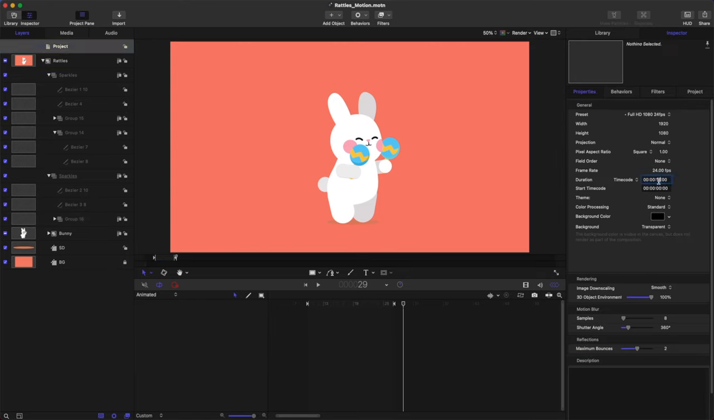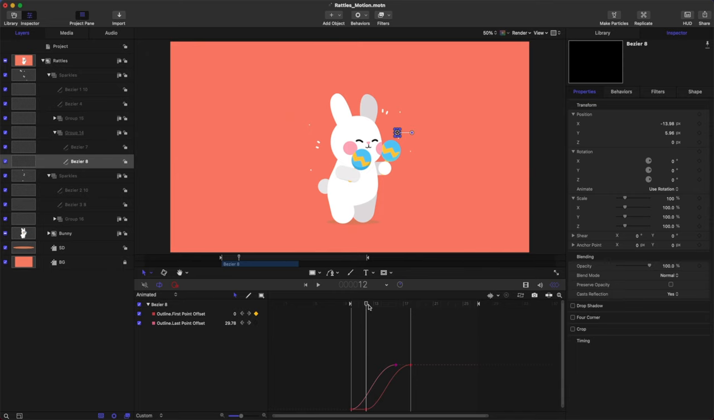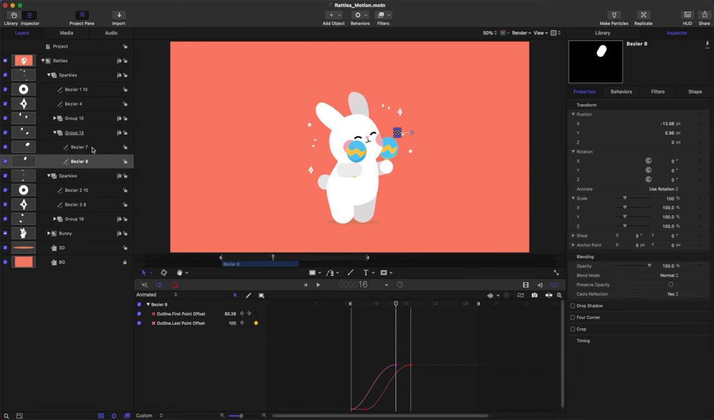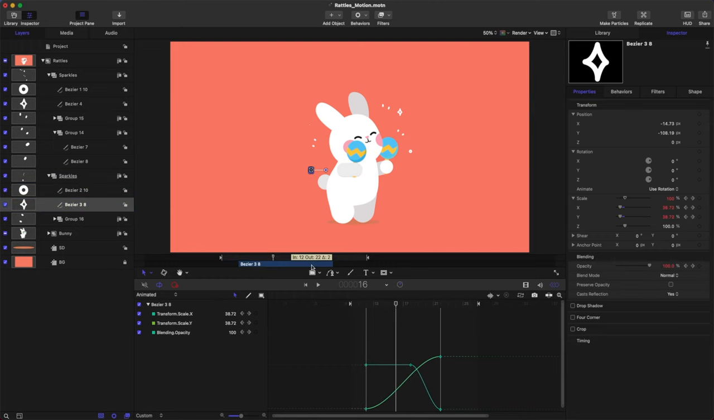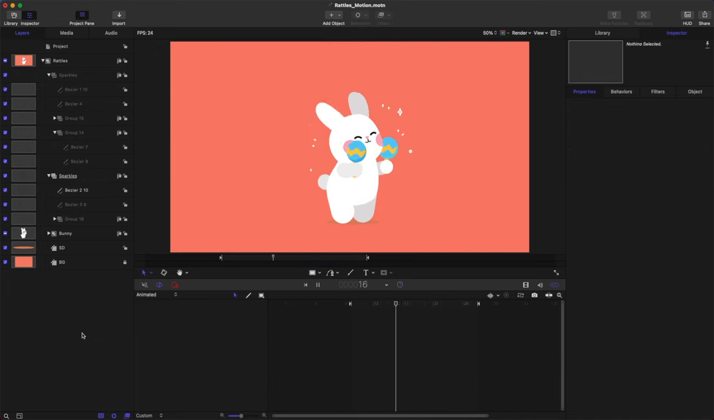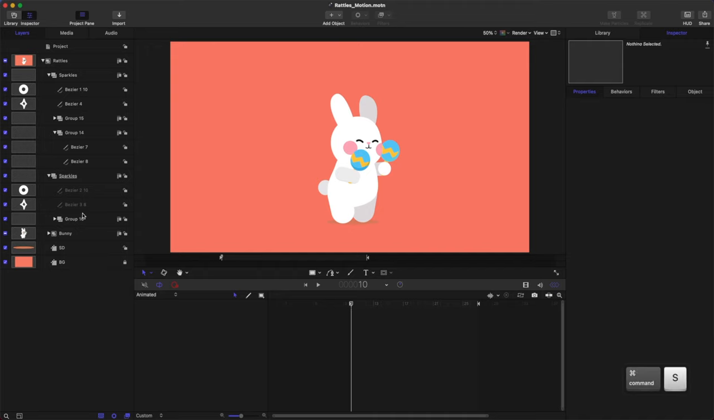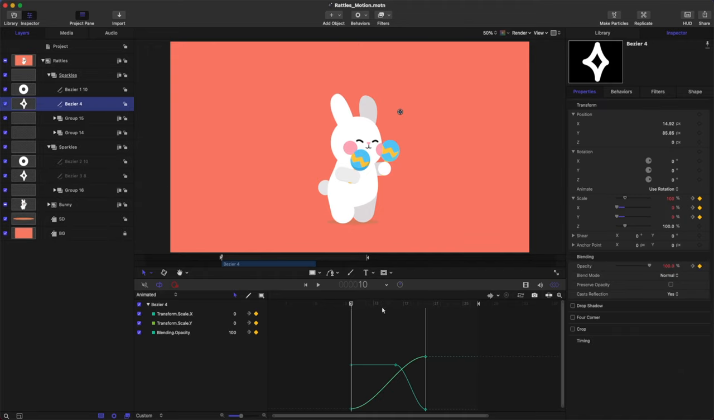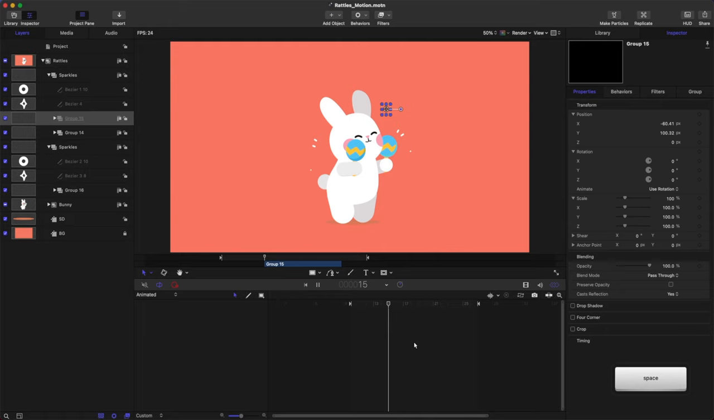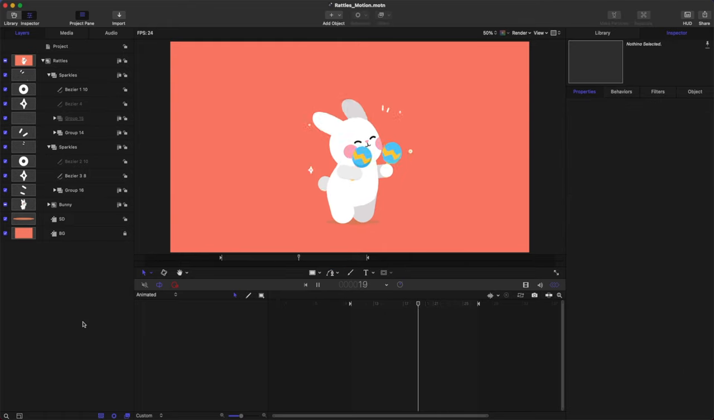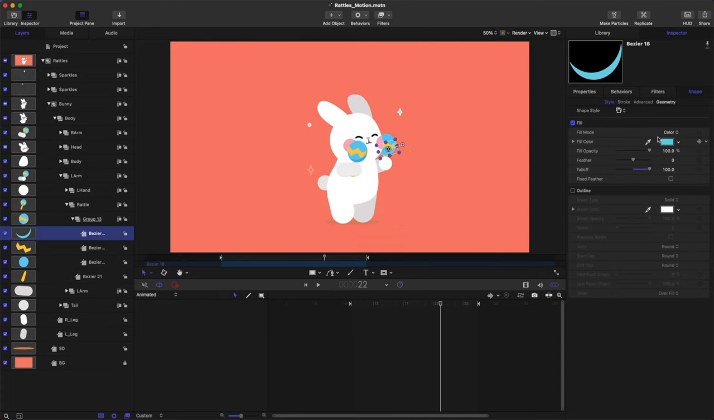Let's change the project's duration to 2 seconds so it's easier to view our animation. Then offset burst lines and sparkles to randomize them. And we've finished our animation.